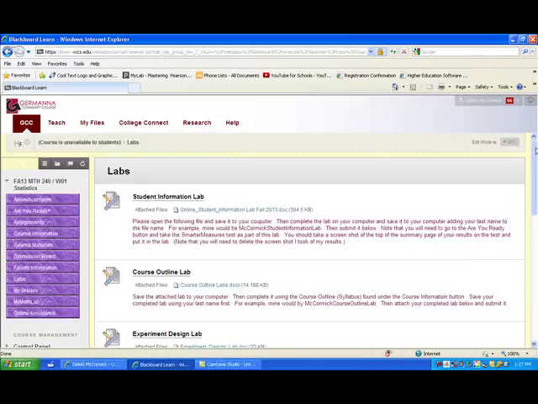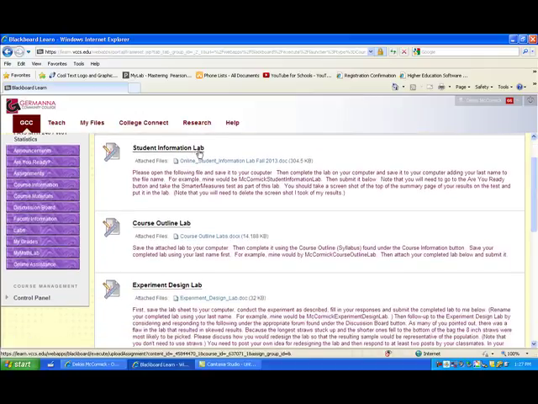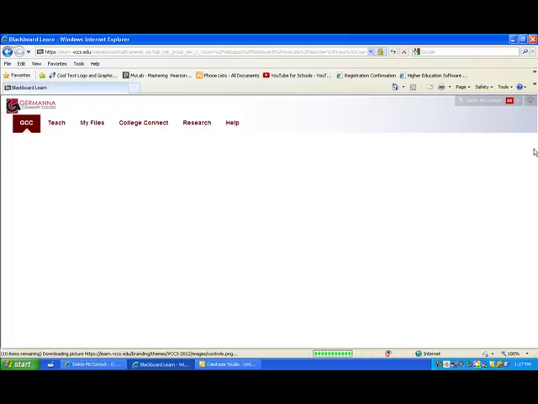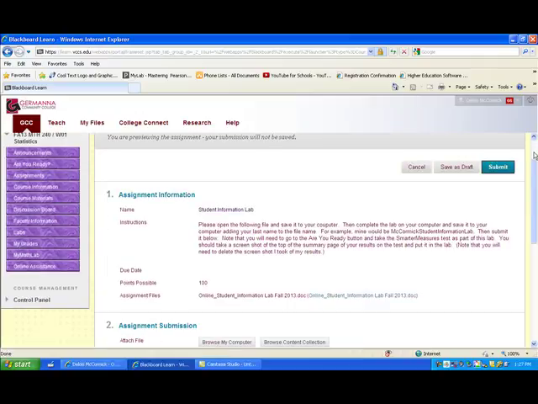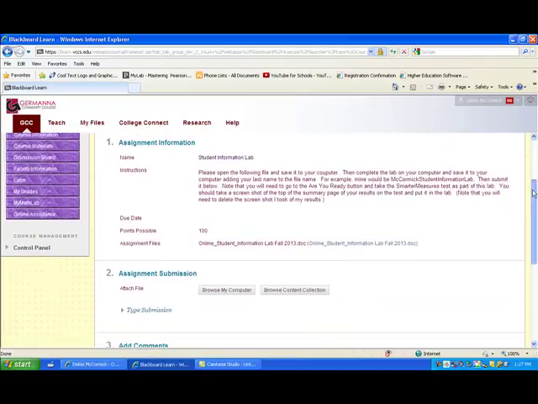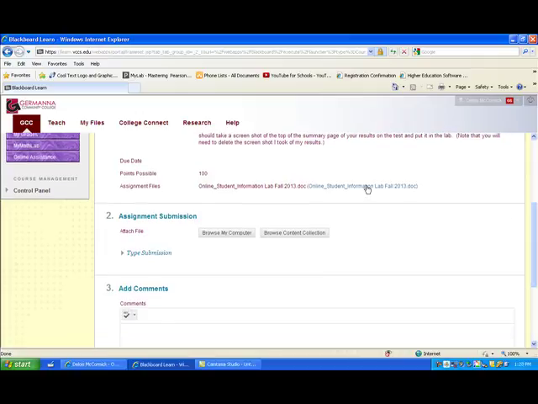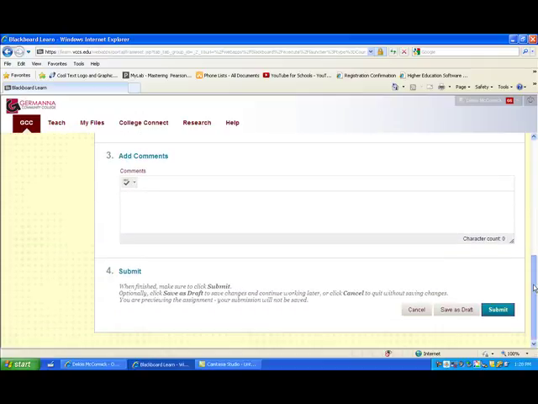We'll go to the Student Information Lab, the very first lab that is due week 1. This is where you submit it. You can get a copy and save it to your computer, complete it, and then save it with your name once it's completed, and then you'll browse your computer, double click on the file, and click submit once you're done. Now if you realize you made an error, you can submit a second time.